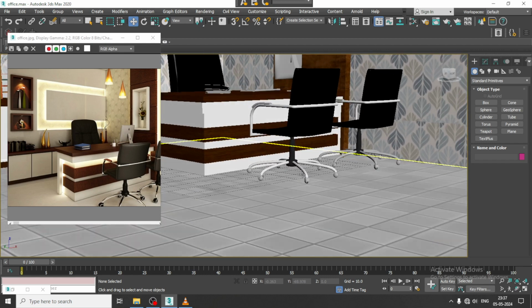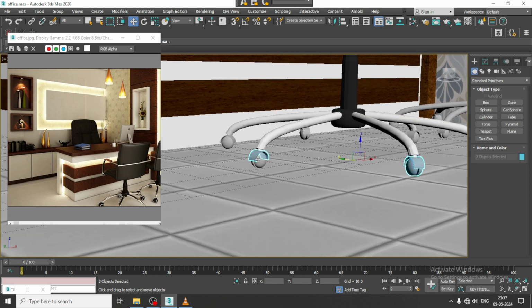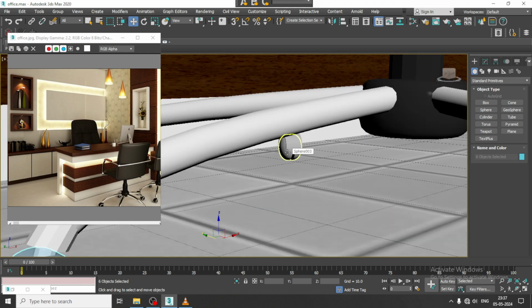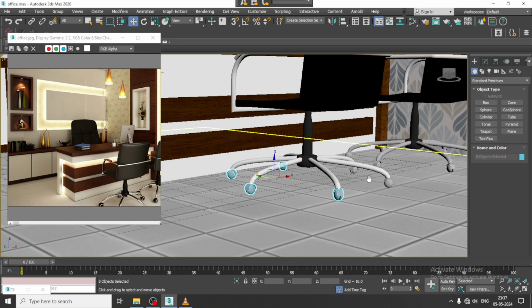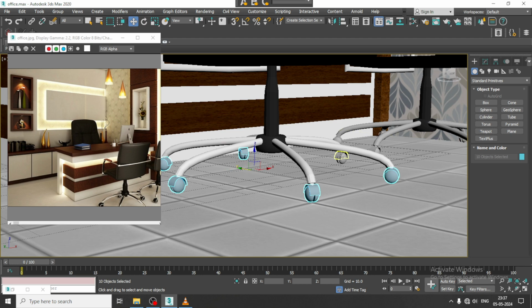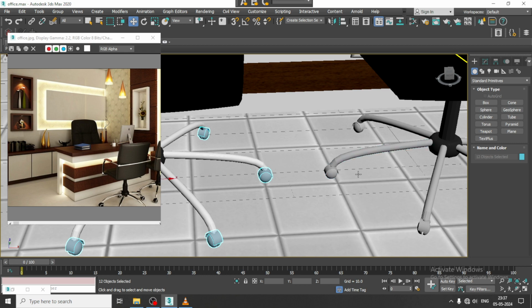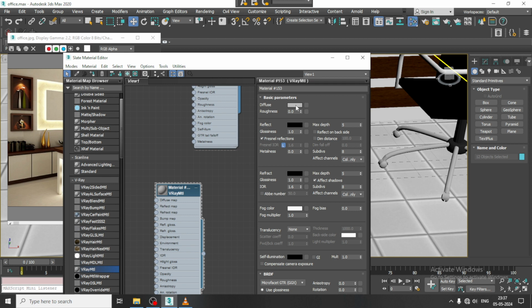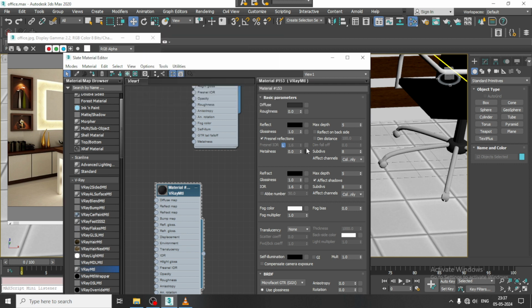Now again select this, the wheel section. Let's select these wheels over here, press Ctrl and click. And let's go into the material editor. Let's take a V-Ray material and I'll again give it a metal over here.